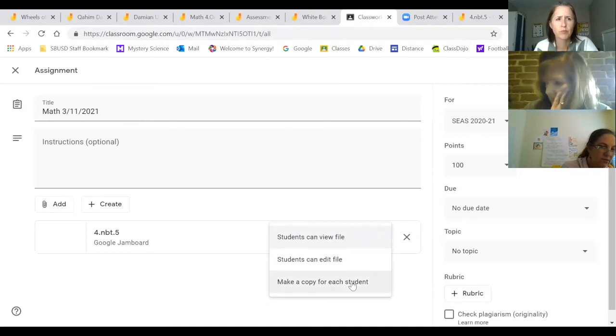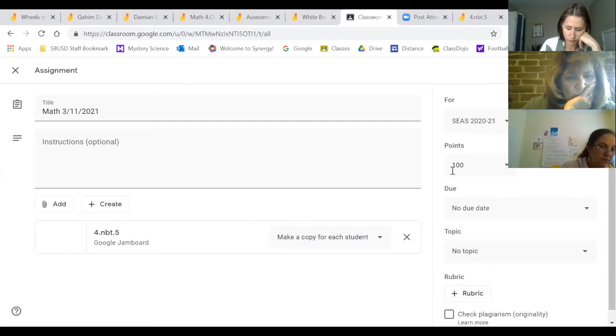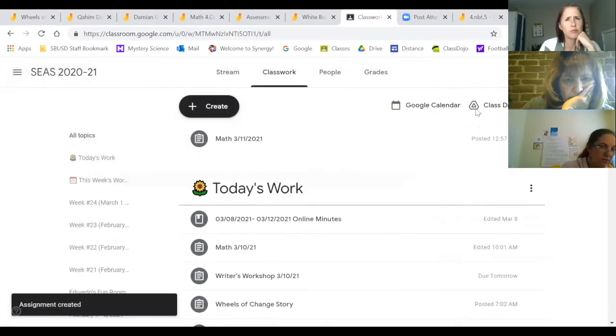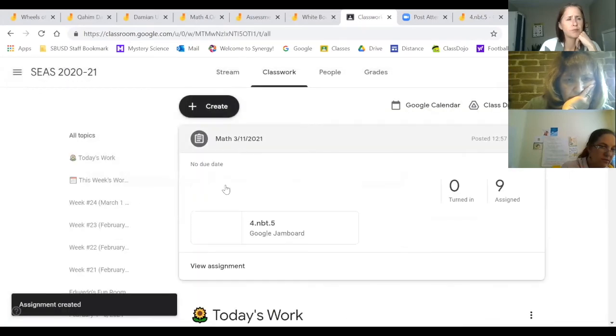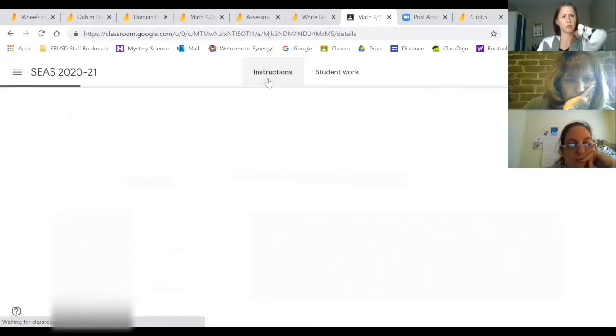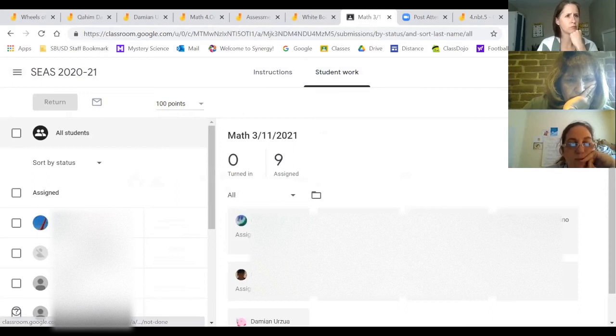Usually for me, most of the assignments, I want a copy for each student so that they get their own individual Jamboard, they write on it, they turn it in, and you're going to get, you know, 25 copies of that Jamboard done by all of your students. And so that's how you do that. And then you're going to assign it. Once you assign it, the kids will have it live on their classroom stream. You know, Damien can now see this. He can see his assignment. He can click view assignment and he's going to see his work there for him to start working on. And see, right now it's assigned to all of my kids.